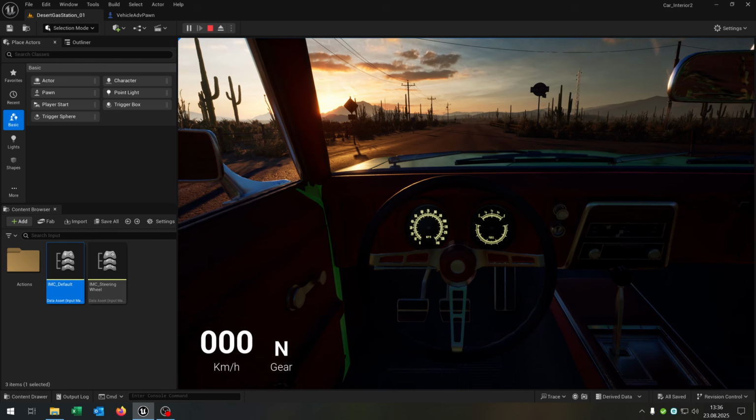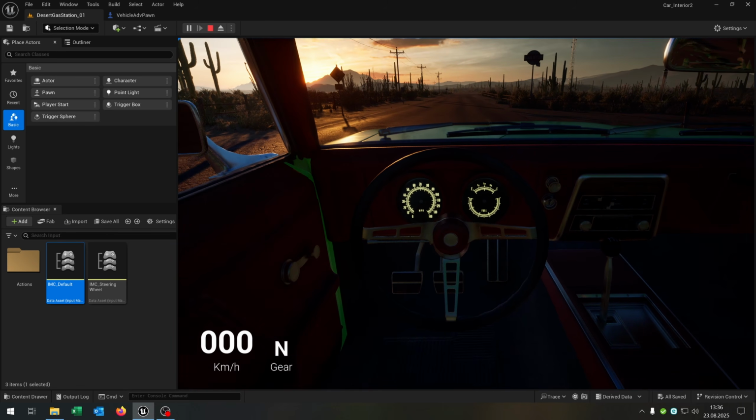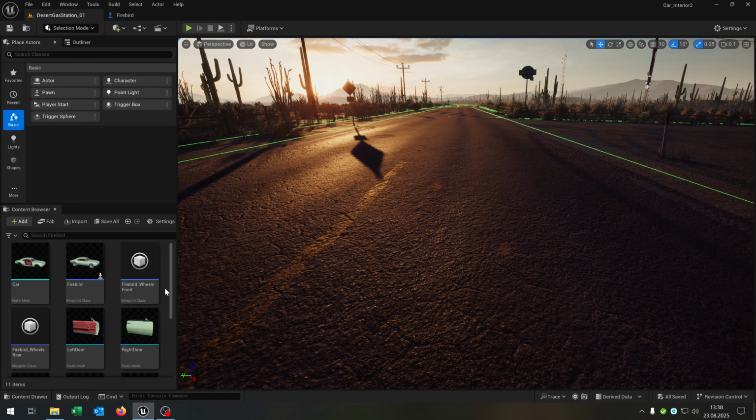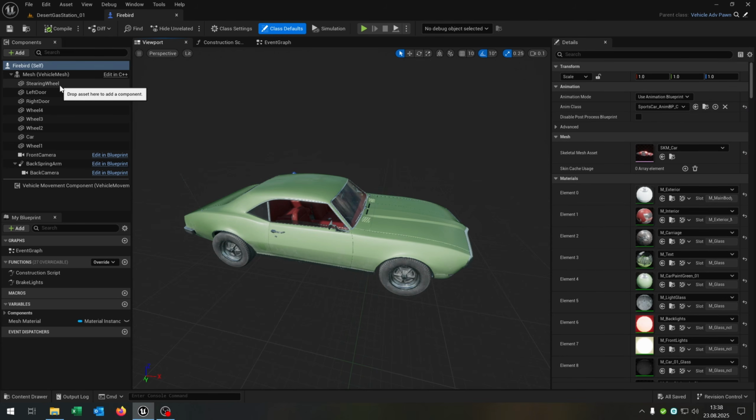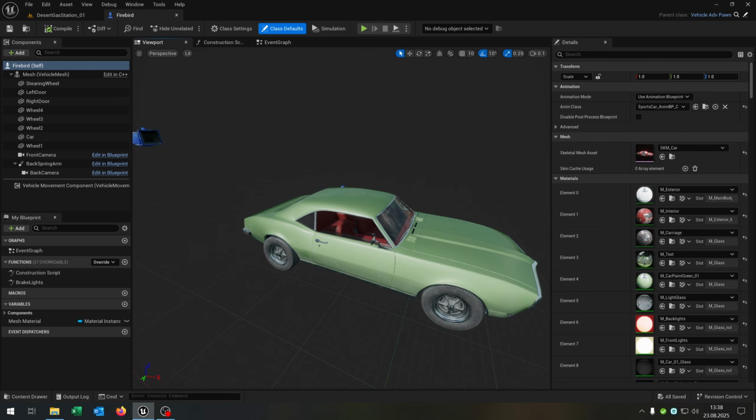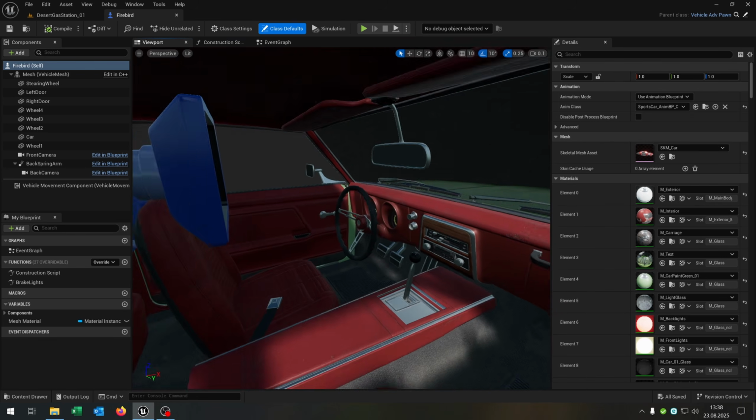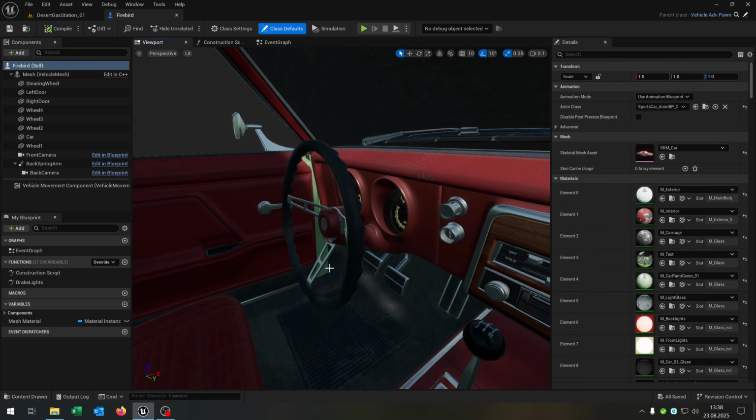Great. Next, we want to animate the steering wheel here. Like I showed in my custom car tutorial, it's very important to have all the car parts as static meshes. So when we take a look, we have the steering wheel, the doors, the wheels, and the body itself as a static mesh. I would not recommend to do this as a bone because it's much more complicated to animate them and you can't customize them later. So as a static mesh, you can always customize everything.